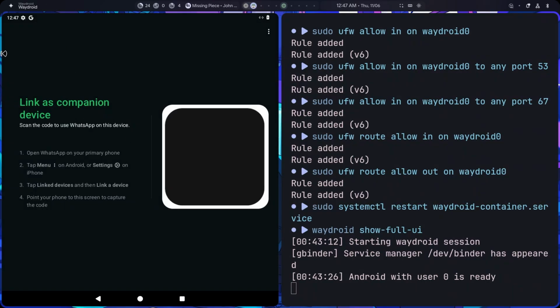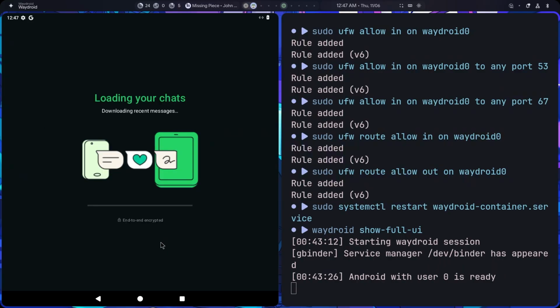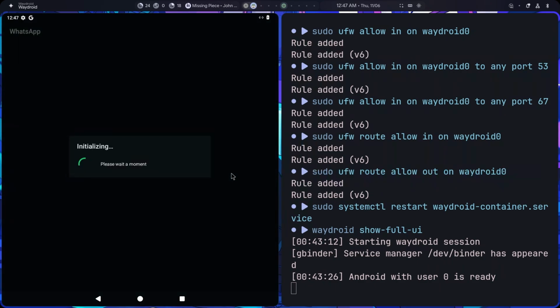So after getting WhatsApp installed, essentially I just went into the Play Store and installed WhatsApp. It is asking for me to scan a code. So let me just do that real quick. And hopefully I can call in this. I'll make a desktop app really soon. But first, let me check this. Okay, it is initializing. Please work.